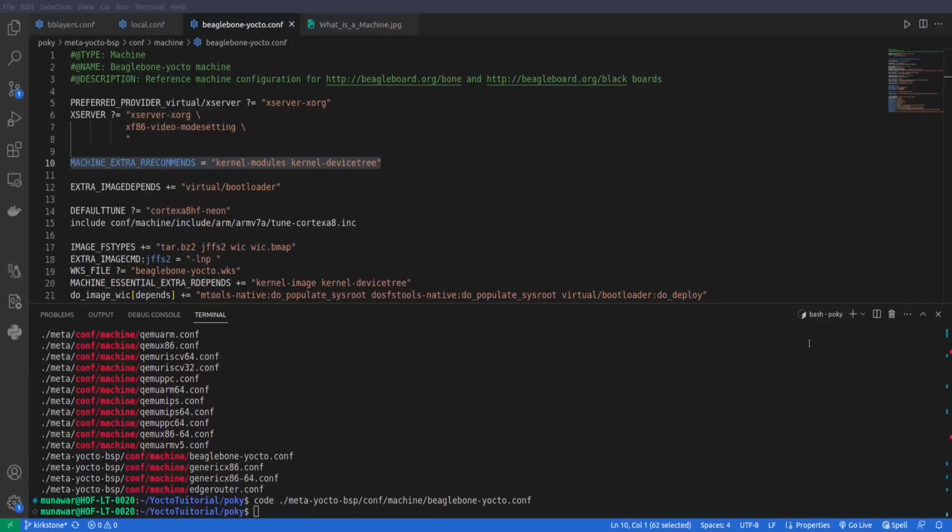The next configuration is MACHINE_EXTRA_RRECOMMENDS. Here we have settings for kernel modules and kernel device trees. This ensures that any additional drivers, kernel modules, or device tree files are included in the build. Next, we have EXTRA_IMAGEDEPENDS. It is set to virtual/bootloader. This adds the bootloader as a dependency. Without the bootloader, the system wouldn't know how to start.